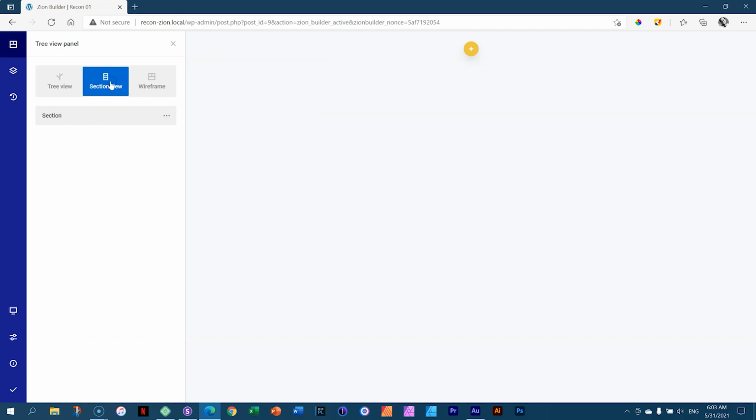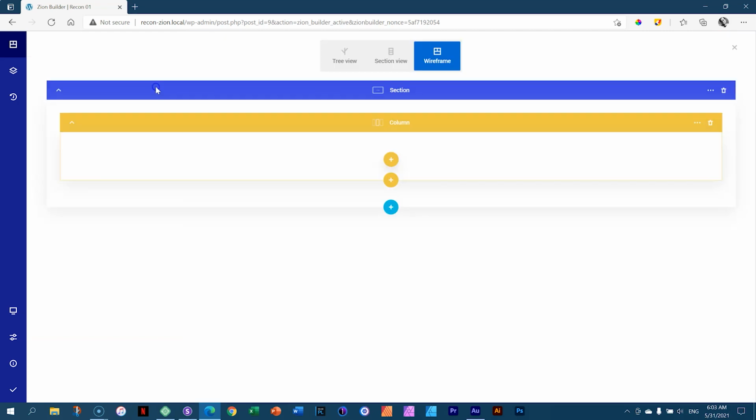Then I have a section view, which is only for sections. This is useful if you want to drag your sections around, I guess. And then wireframe, which gives you that back-end kind of feeling, especially when we think in terms of Divi or even Themify, they give us this wireframe. Again, you have the option here to jump back between these.